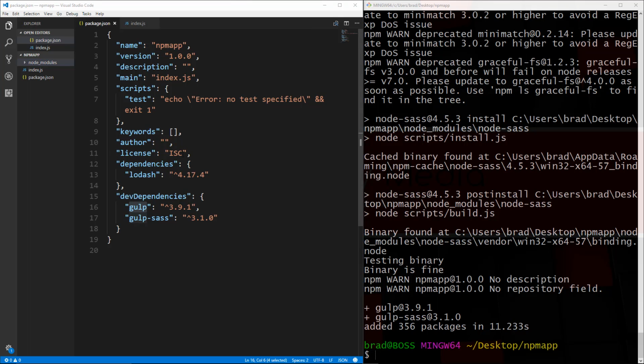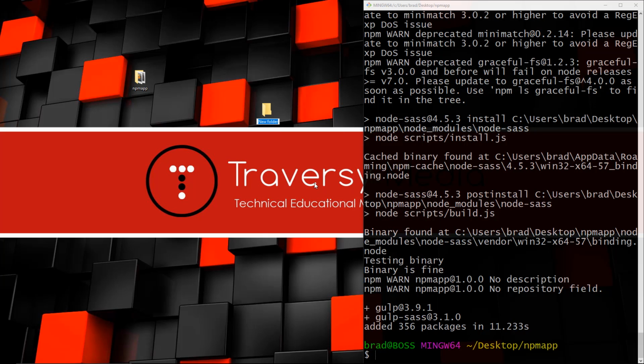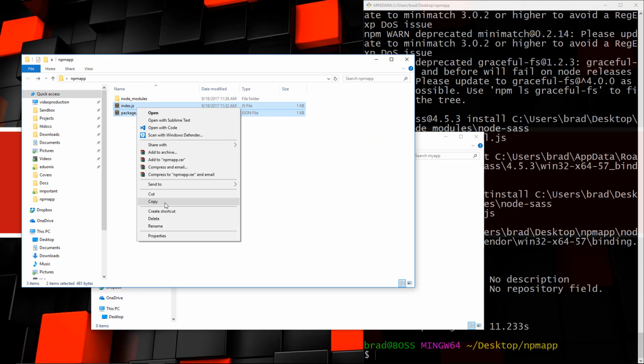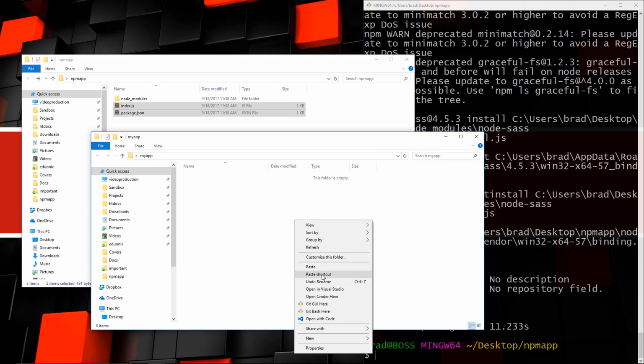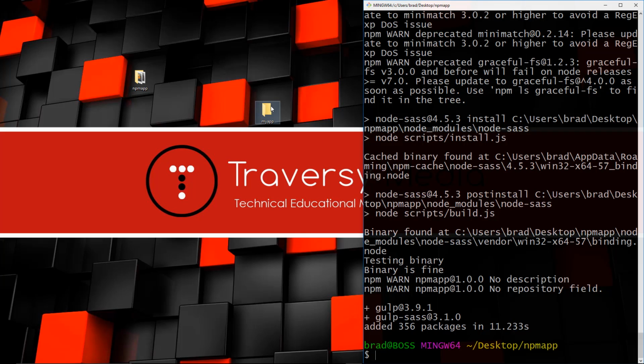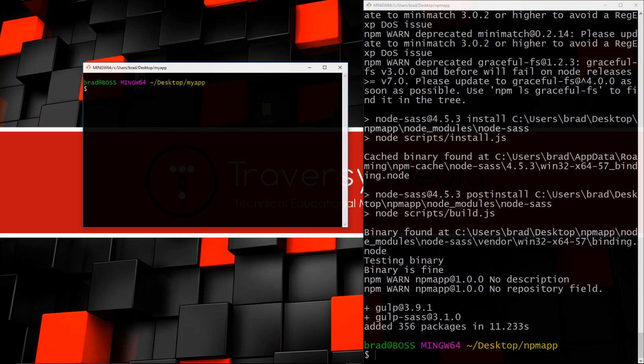Now with dev dependencies, I'm just going to do the same thing here and create a new folder called my app. And I'm going to bring over these two files. And then let's open up my app with Git Bash or whatever terminal you're using. And if we say npm install, it's going to install all of our regular dependencies plus the dev dependencies. So both of those.